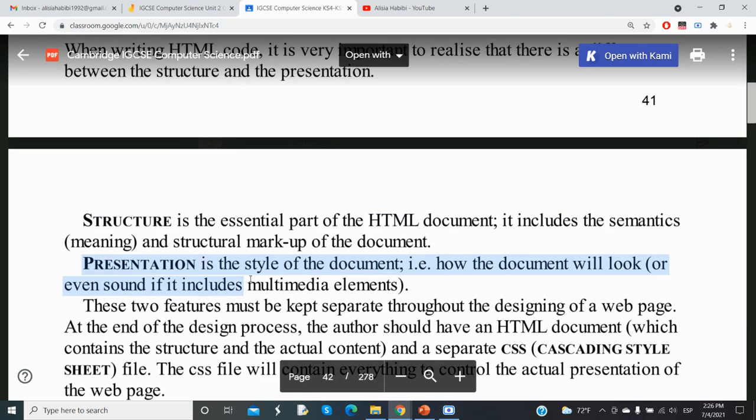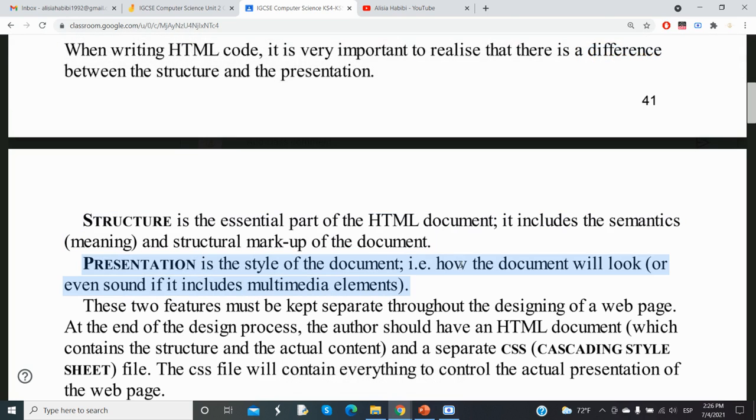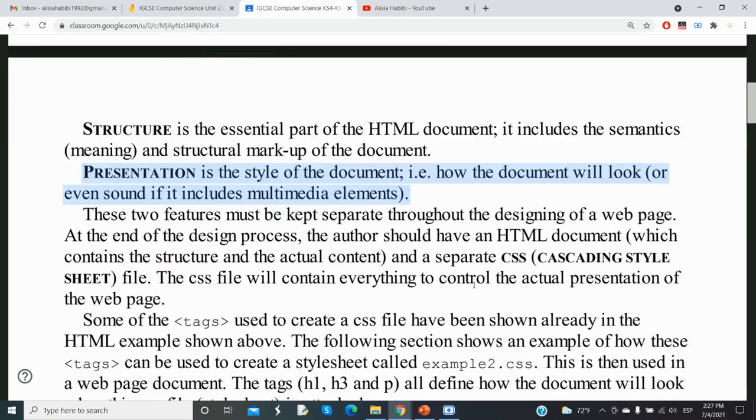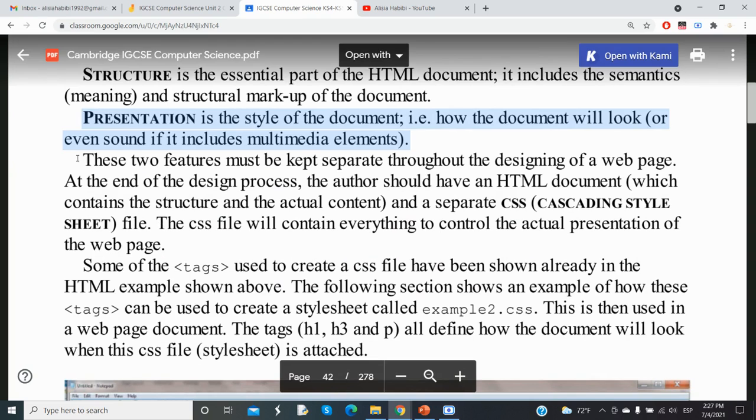Presentation is the style of the document. This is where you deal with styling the document, styling the web page, and how it will look. You could also have to do with sounds. What are you going to include as a sound on the web page, or video as well? So presentation has to do with the coloring, how you want things to look, the font size, the font style, and the sound or video if you're going to insert multimedia features. These two features must be kept separate throughout the designing of a web page.